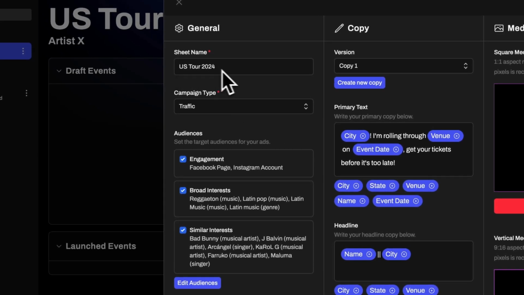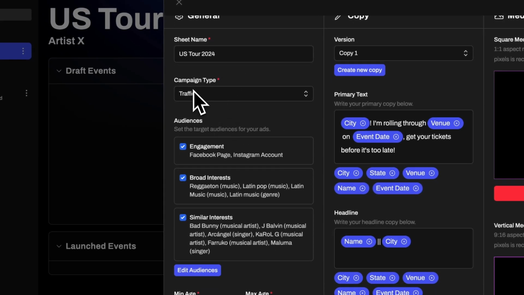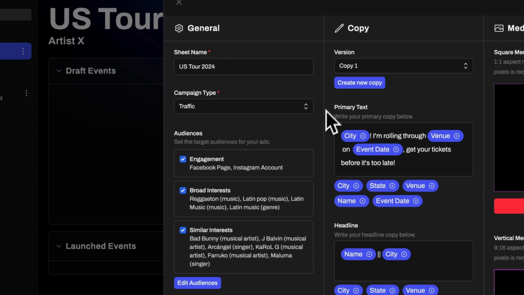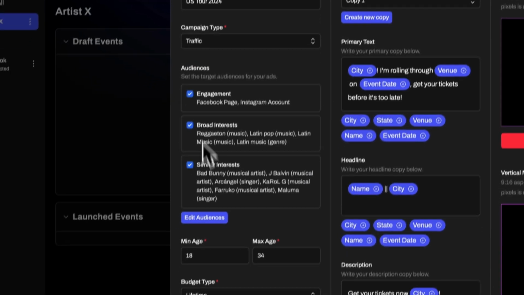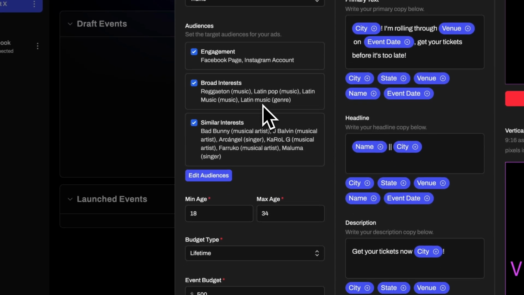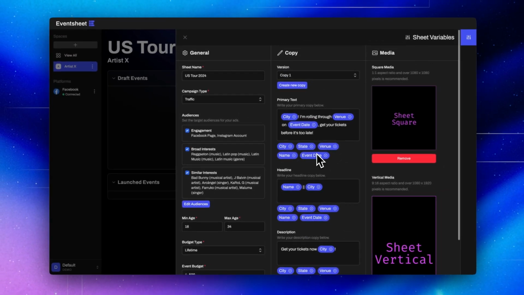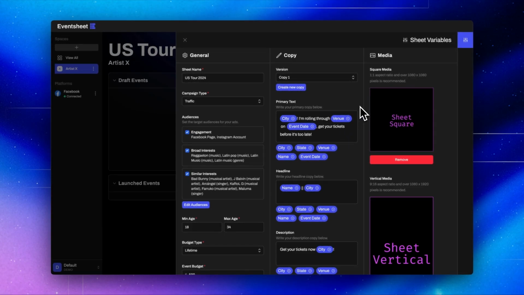You can go ahead and give the sheet a name if you didn't do that during the setup process. Select your campaign type. Currently, we support both traffic and conversion-based campaigns. You can select the audiences that you'd like to use by default, as well as the age range and lifetime budget. The real-time savings, where we start to get into this, come here in the copy section.